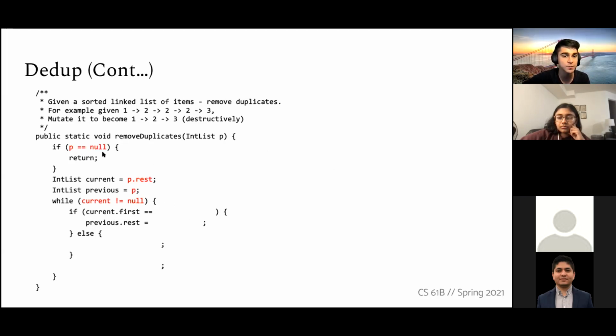What else do we have access to? We have access to previous. There we go. So now we know that we're comparing current dot first to previous dot first. Given that these two are equal, do something. Aha. Now, what do we want to do?